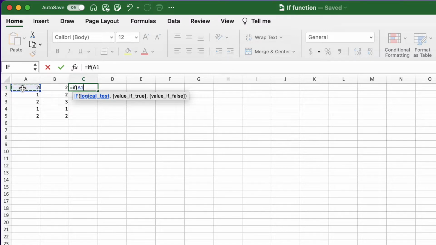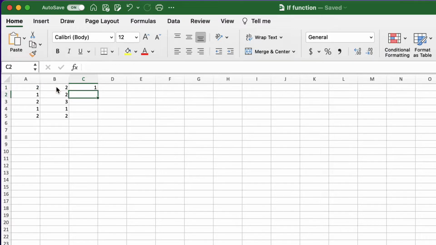Select cell A1, equal to, select cell B1, comma, to separate the true value, let's say 1, another comma to separate the false value, let's say 0, close the parenthesis, and press enter. Our result is a 1, since the two numbers are equal. Let's use the autofill tool to evaluate the other pairs of numbers using the same formula. Rows 2 and 3 are different, so we got a 0, and then the last two are equal, so we got a 1 again.